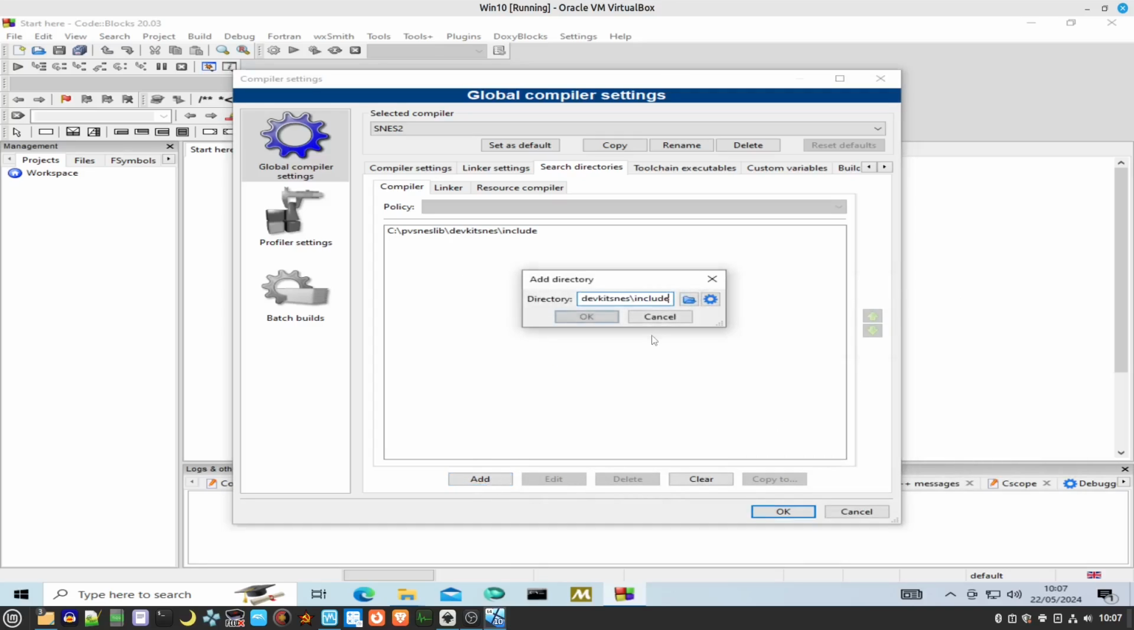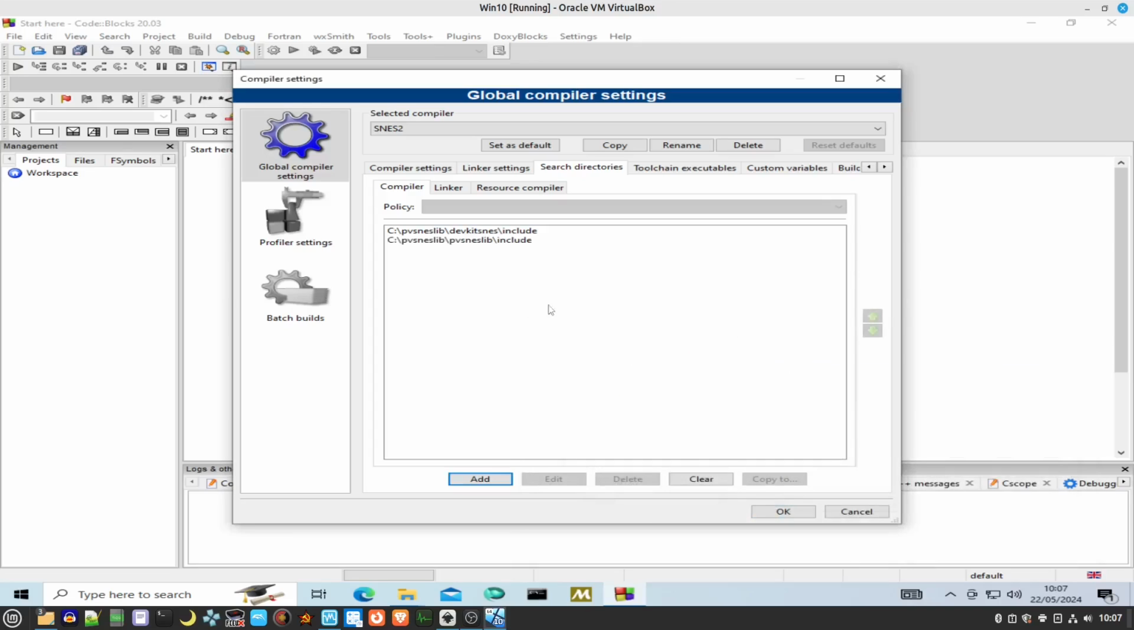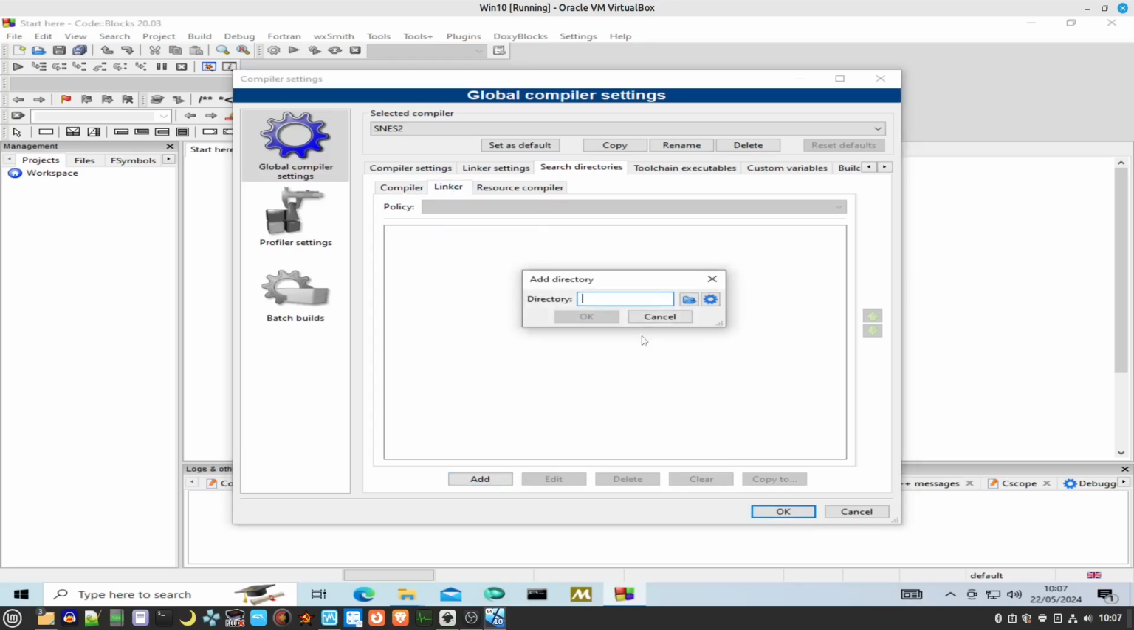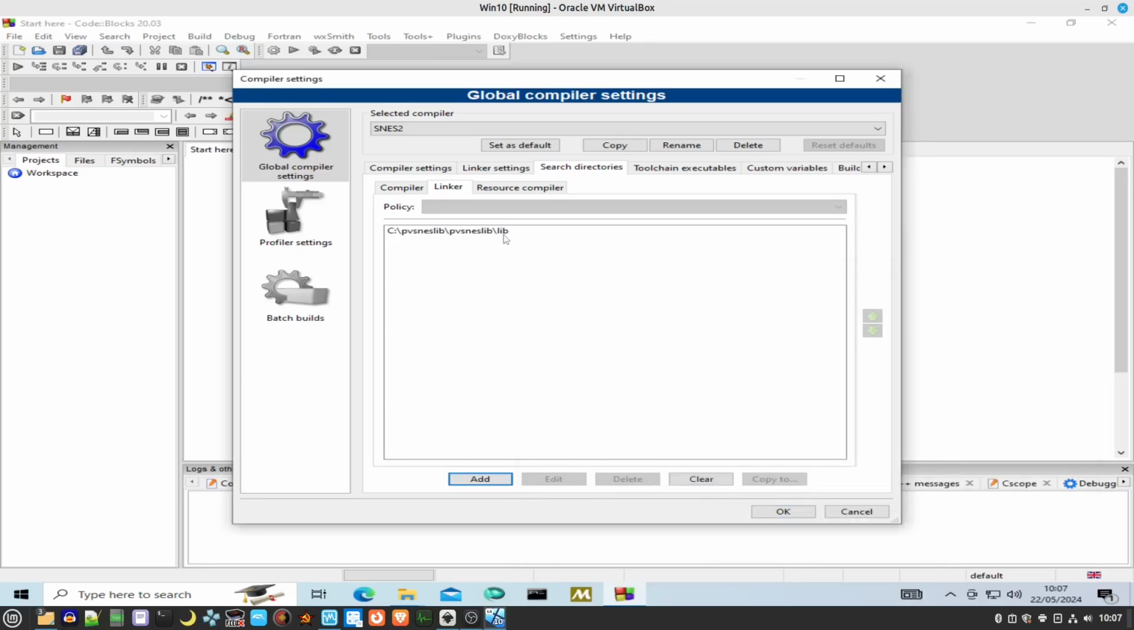another, paste that back in, so we can quickly come back out of there, go to PVSneslib, include, and copy that again, select that one, OK. Now go to linker, add, paste that in, go back, select the lib folder, and then that should be us all set up.